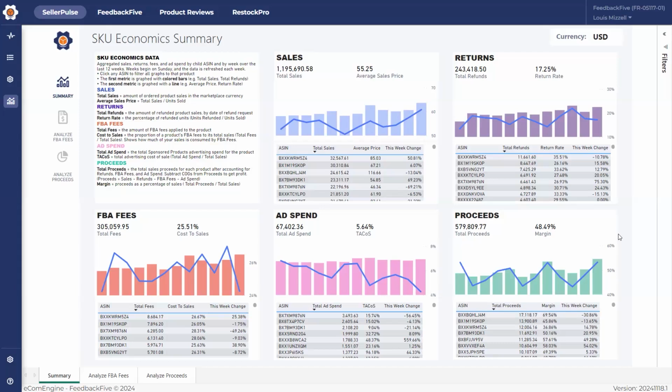Basically, the last thing that you would need to add in is your cost of goods sold. And once you do that, then you would have a true profit calculation. And in the Analyze Proceeds page, I'll go into that shortly and talk about how we make it very easy for you to enter your cost of goods data to make that profit calculation.